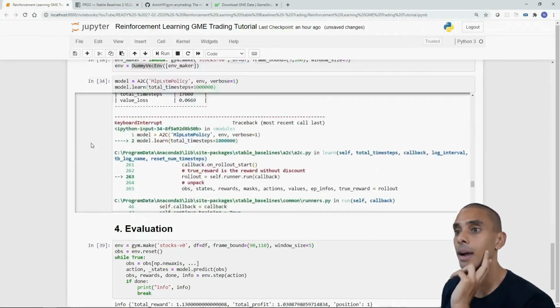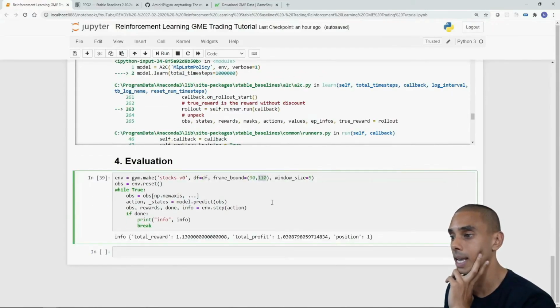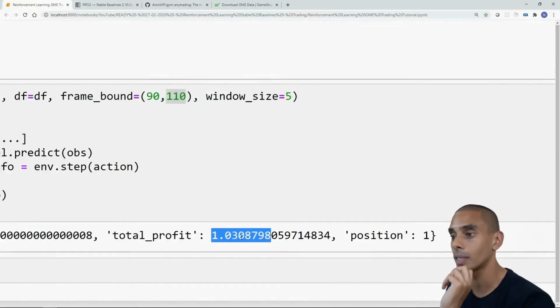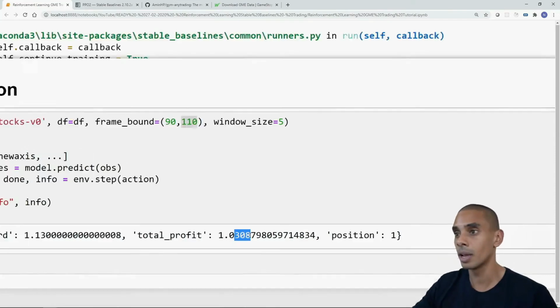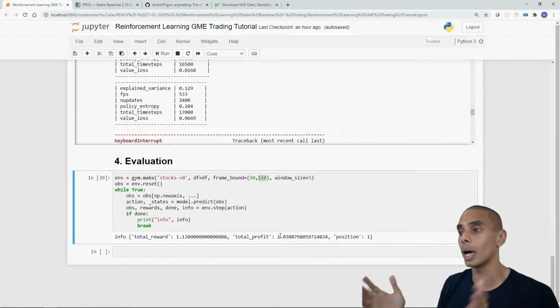Alrighty, so that's our reinforcement learning model operating on day 90 to 110. And it looks like our total profit in this case is about 3%. If I zoom in on that, you can see that we've got a multiple of 1.03. So this ideally is about 3.1% return. But again, this has our overlap. So we might not actually be performing that well in the real world.